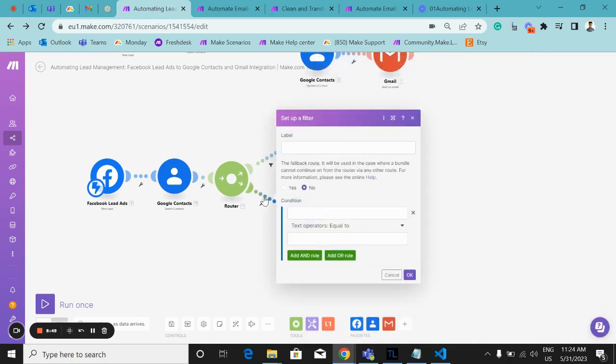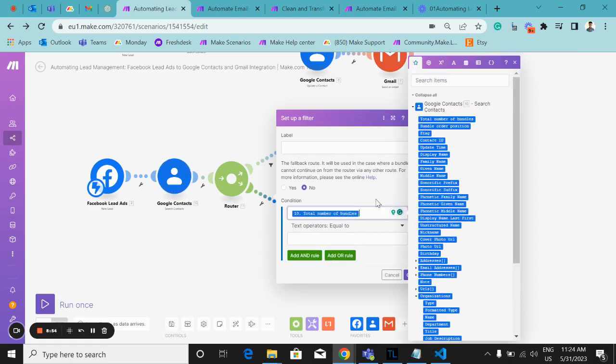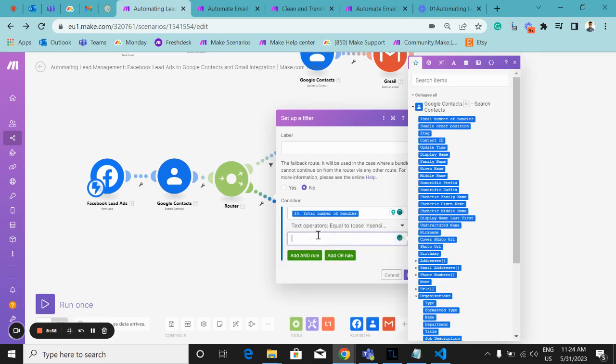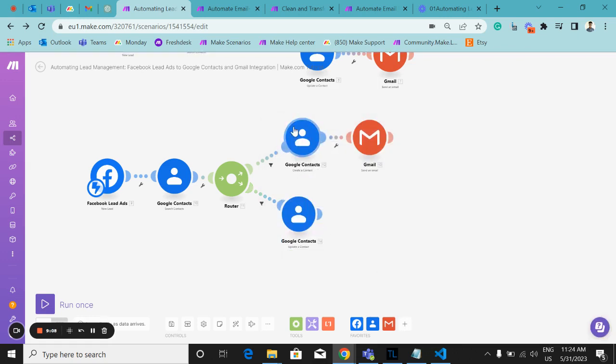You just need to put the filter over here, with conditions like total number of bundles is not equal to 0. In this case, if it's not returning zero bundles, it means that the contact already exists in your Google Contacts and needs to be updated. If the total number of bundles is not equal to zero, it means the contact already exists and needs to be updated. So the execution goes through this route and updates the contact accordingly.